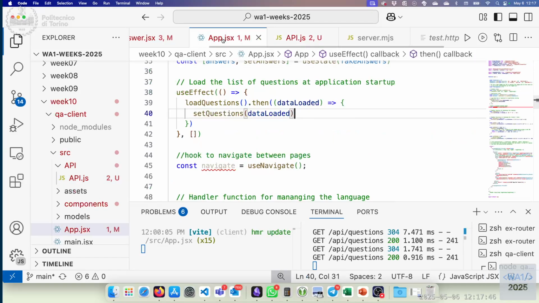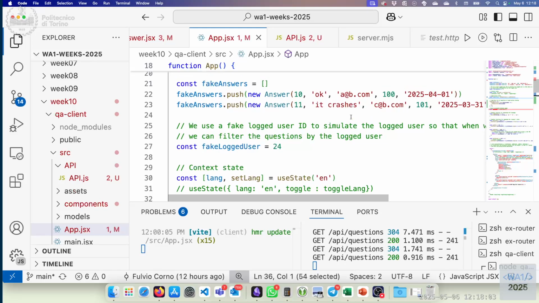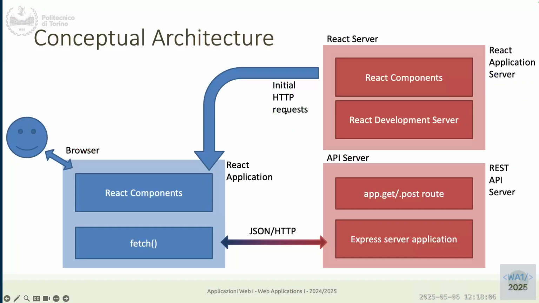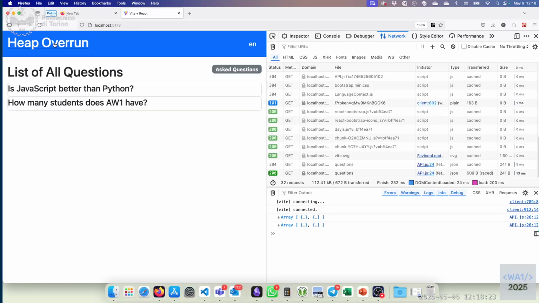And should I do the same? The question is, should I do the same for the answers? Right now in our application we have a set of fake answers that are the answers to one question. In fact, if I'm playing with the application, I go to the first one, I have some answers. I go to the second one, the same are displayed. Actually, every list of answers is specific to a given question. So we have a choice here. Do we load all the answers for all the questions right here in the home page?